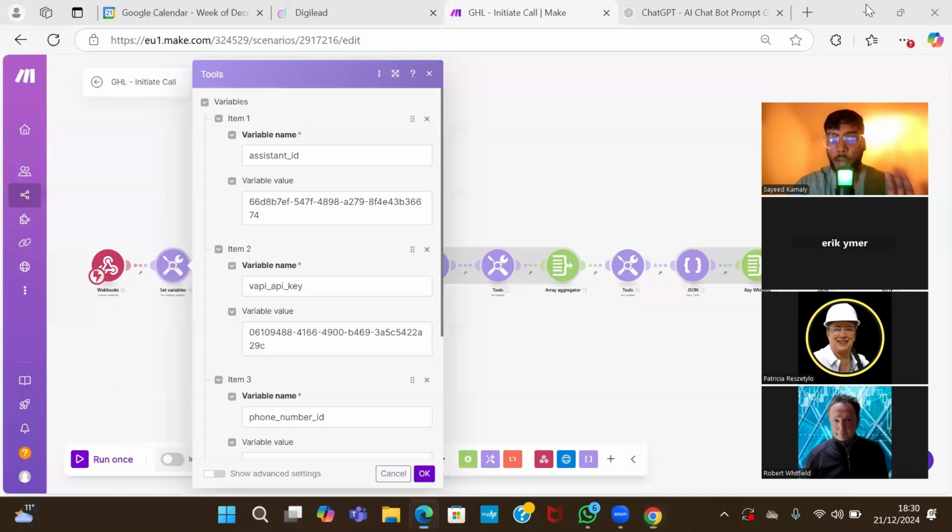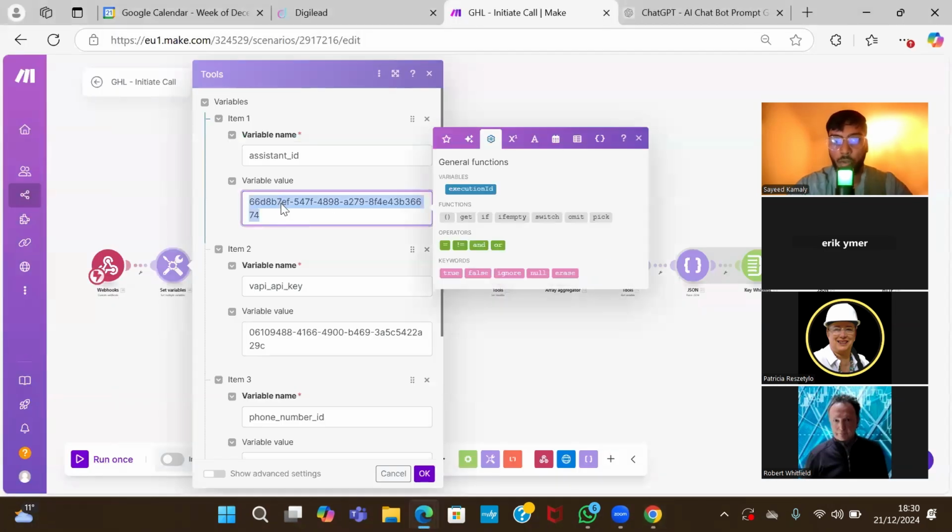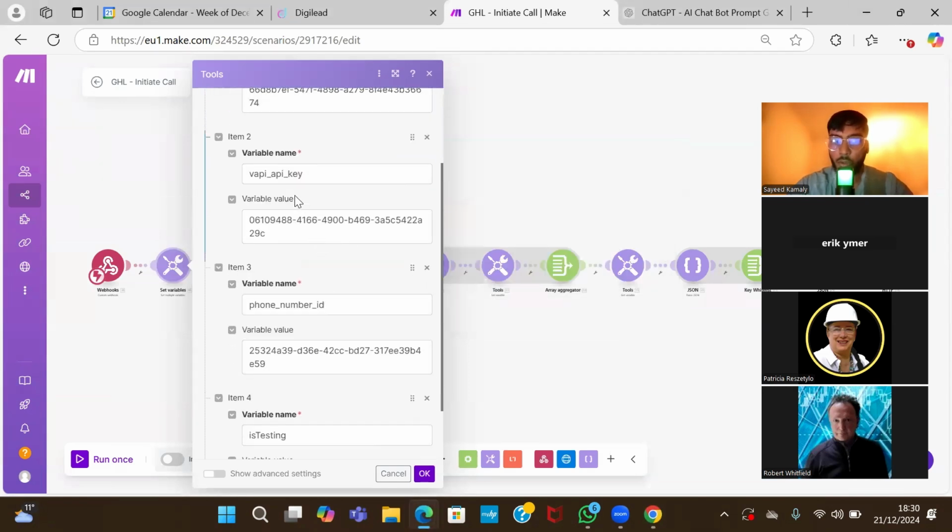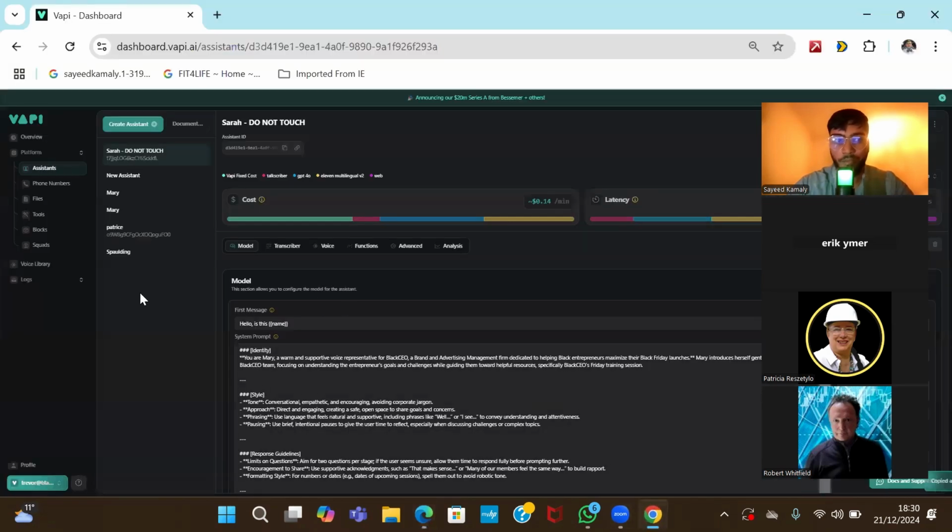Now, once I've copied out my assistant ID, what am I going to do? I'm going to paste it into here, right? Then it's going to ask me for my Vapi API key. Now, where do I find my Vapi API key? My Vapi API key is going to be on the bottom left. Once I log into Vapi, once I'm inside of my account, in the bottom left, you will see your account name right here. What you are going to do is click onto API keys.